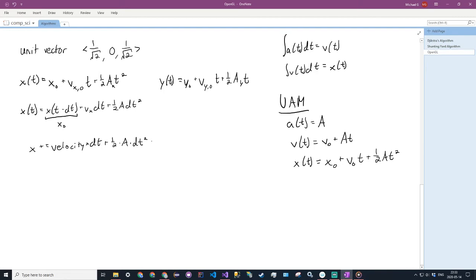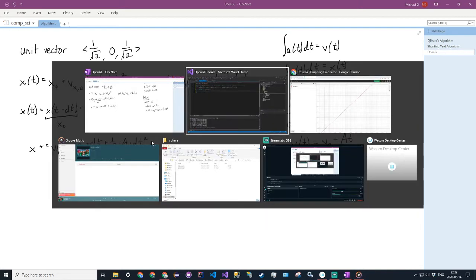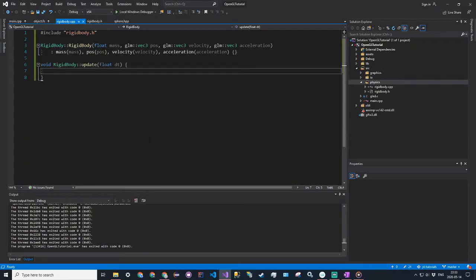We're just going to do a plus equals. So we're going to say position plus equals velocity times dt plus 0.5f times acceleration times, and for dt squared we're just going to say dt times dt.